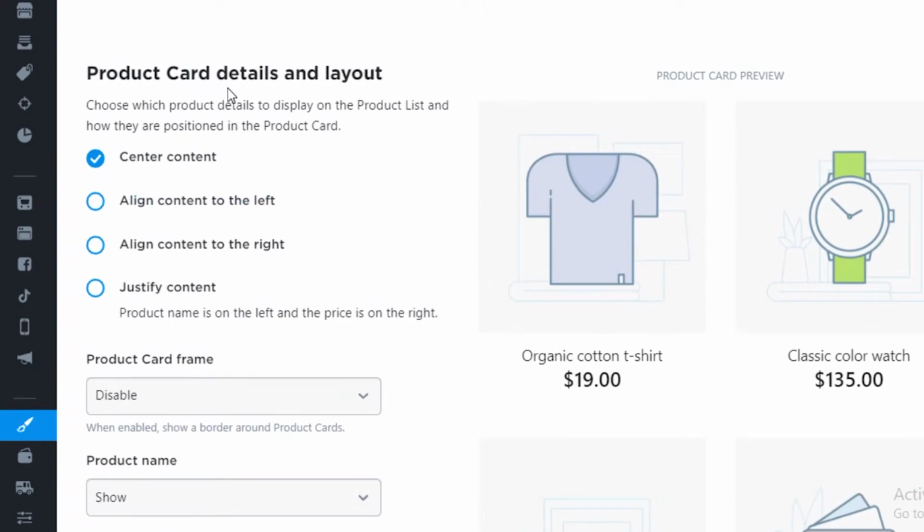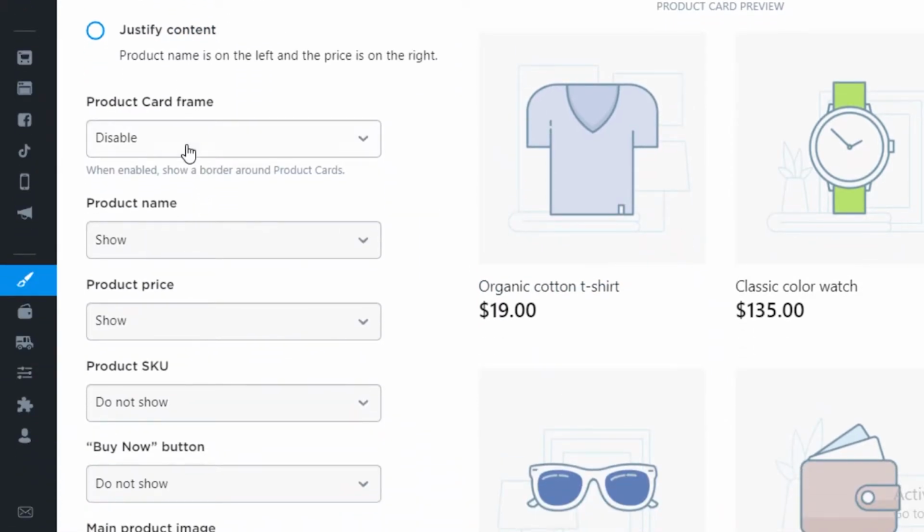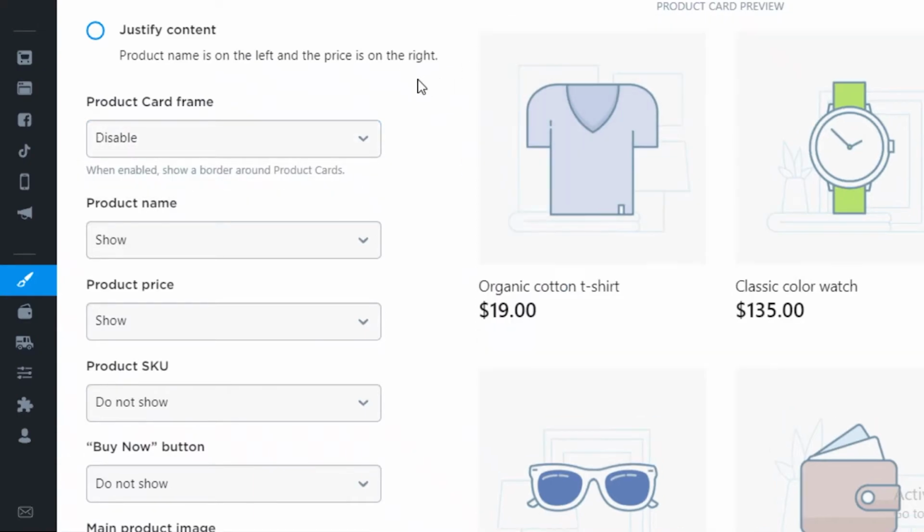You have your product card details and layouts, so how you want everything to be laid out. You can align it to the right, align it to the left, whatever is your preference, or just make it centered. I like it if it's a bit to the left. Now below that you have your product card frame, so you can enable that as well. And then you're going to have a different card look on each product instead of just it being a flat image of a product like this.